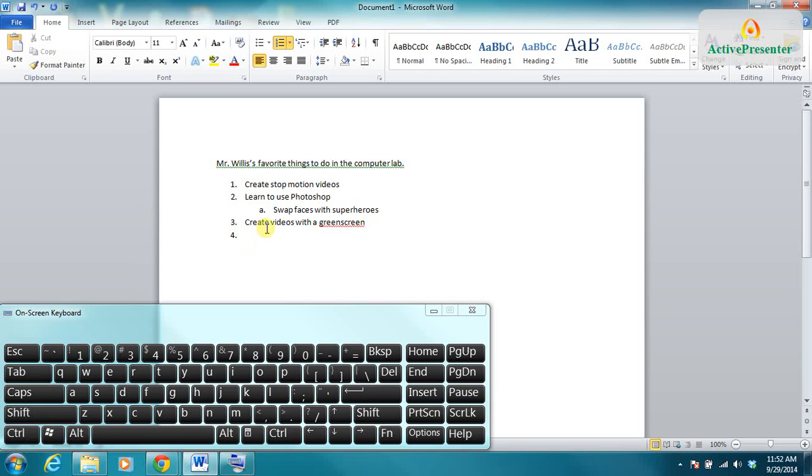That's a nice little feature. Now, I'm going to hit enter two times to get me all the way out of my bullet list. Let's say you've already written some items like this list. Like, let's say, all right, I want to create stop motion videos, and I want to learn to use Photoshop, and I want to create videos. And you're thinking, oh wow, that's not a very good list. I wish I'd made a bullet list at the beginning. That's okay. Here's what you can do.